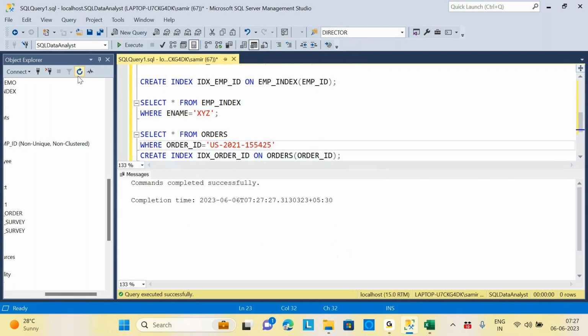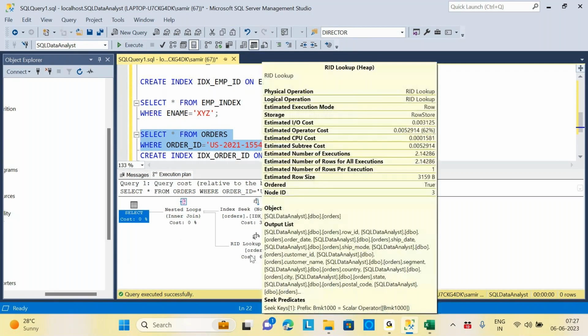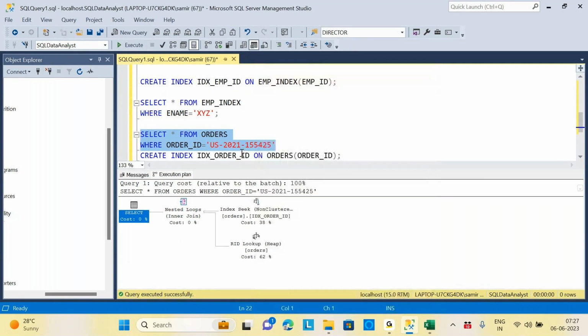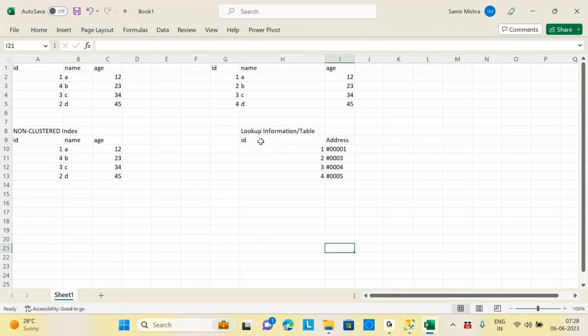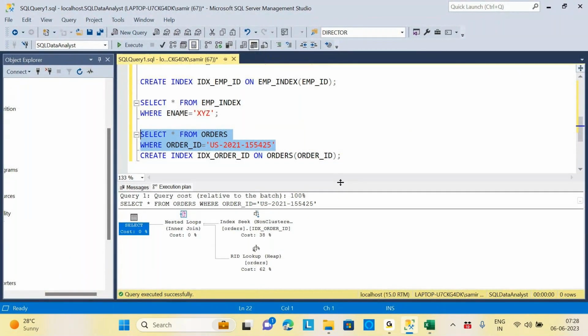Let me refresh this. Now let's try to search for this record. Hopefully it should give me the result I'm expecting. If you see, that time there was very little data, so it was not coming up. Now you see the difference here. It is looking at the lookup table. When you create the index for the order ID, every order ID is kept just like a lookup table, all the order IDs with their addresses. It goes to the lookup table and gets the data instead of a normal table scan. Right? Are you confused, or is it okay? Am I audible?